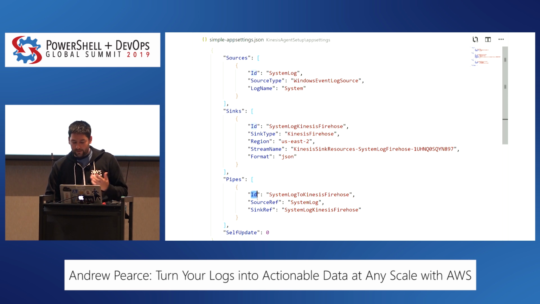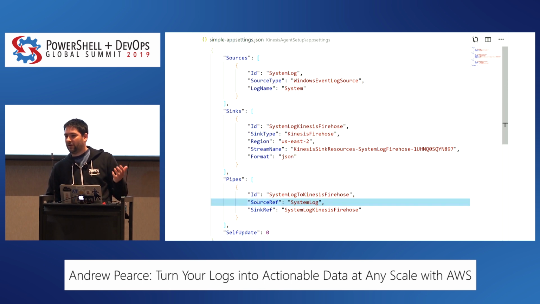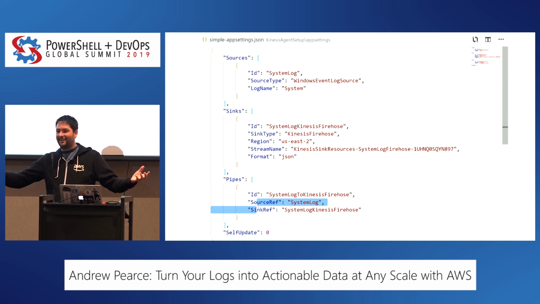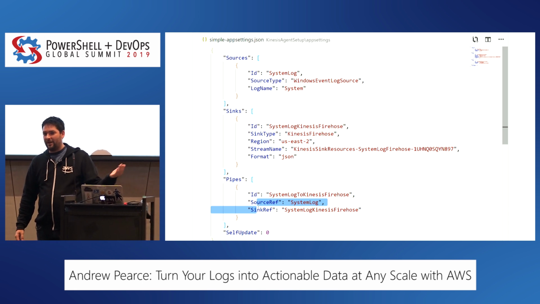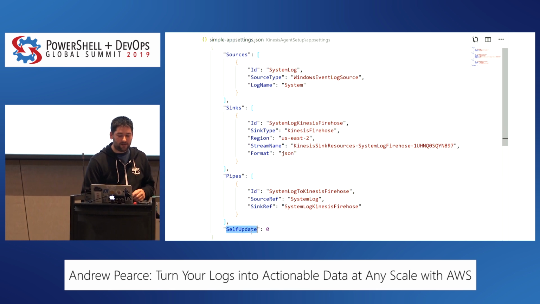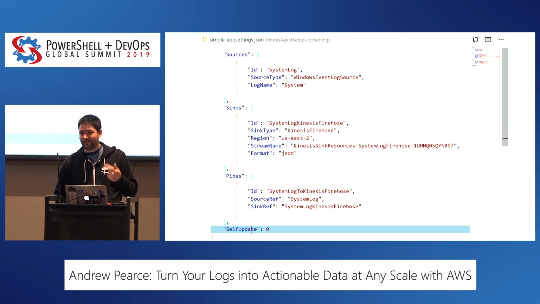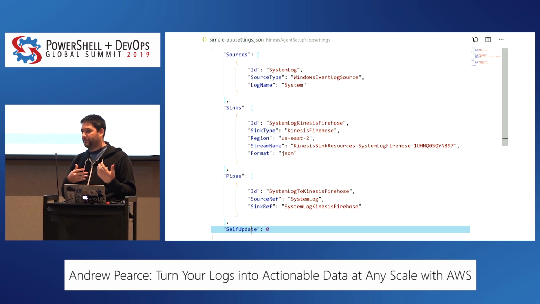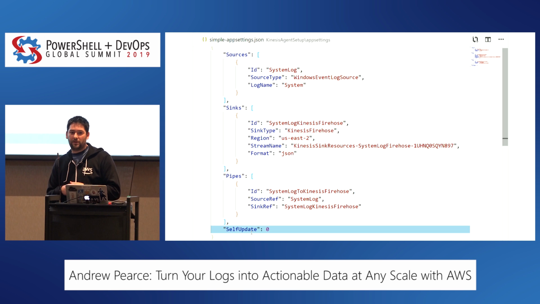My pipe, and it's pretty obvious, is a reference to my source and a reference to my sink. My source is the Windows event log type, my sink is a Kinesis Data Firehose. My pipe just hooks them together, and data is going to flow. And self-update 0, the agent will actually self-update itself. Now you can configure how it updates, where it updates from, what versions to go to, or you can just let the agent update to the latest version at all times. And it will do that for you. It'll automatically load its configuration and basically manage itself.